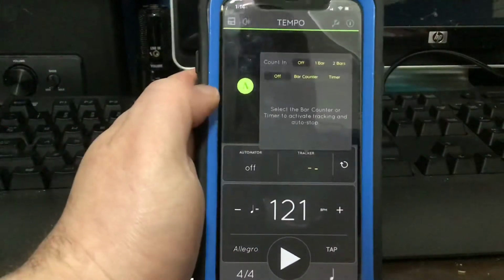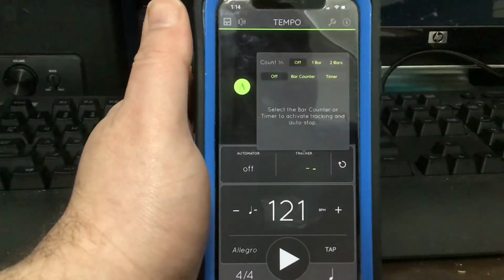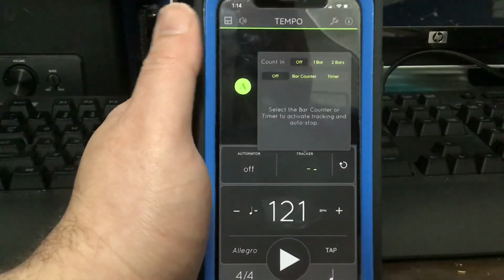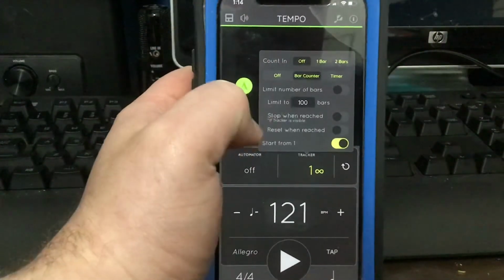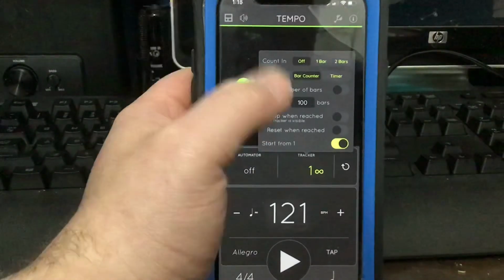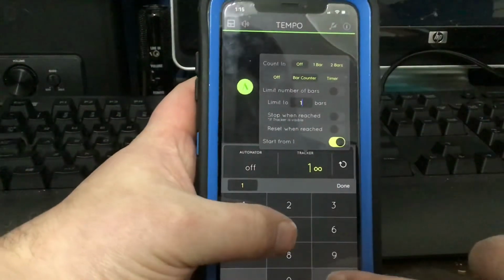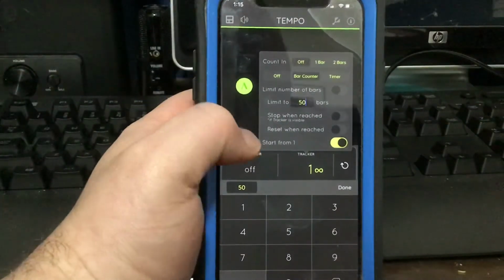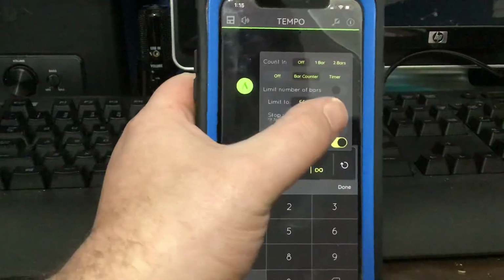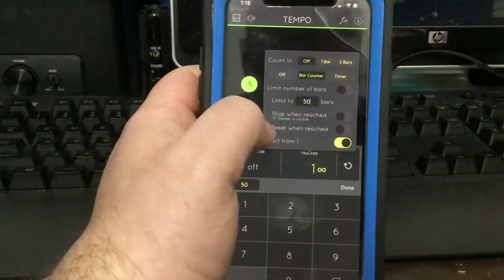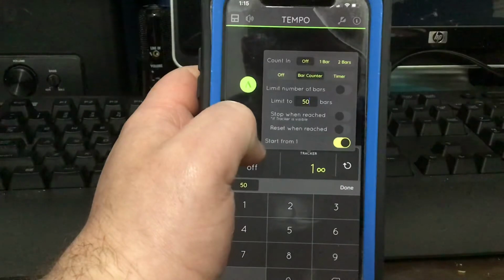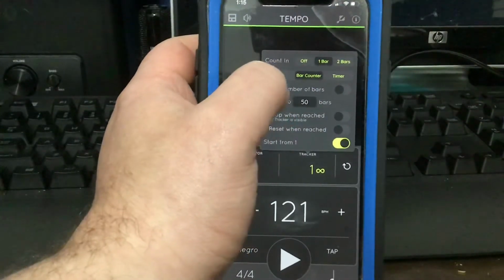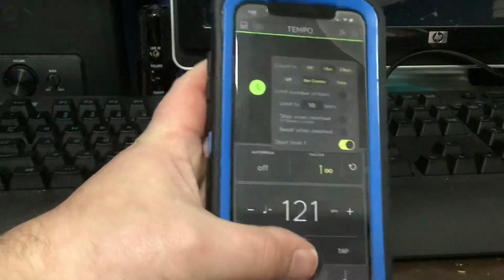The other thing is the tracker. So say you're working on an exercise, you want to see how many measures you're, let's just say, practicing a fill. It's got a bar counter. And say you want to practice that fill for, I don't know, 50 times, right? 50 bars. So it'll play the time for 50 bars. And then you can also set it to stop when it reaches the amount, or reset when it's reached, and then start from 1. The other option up here is where you can actually have a count in of 1 bar, so it'll count you in and then it'll start.